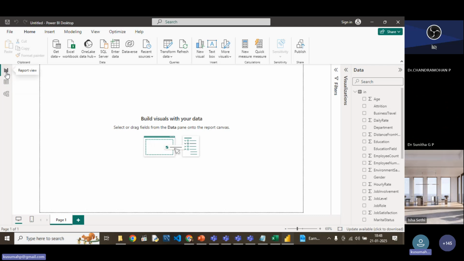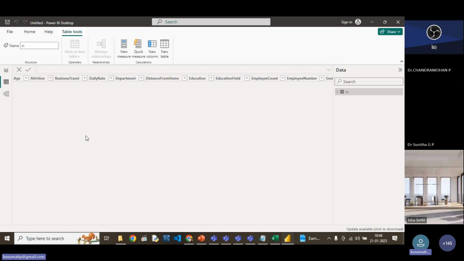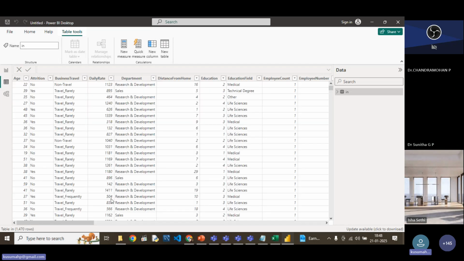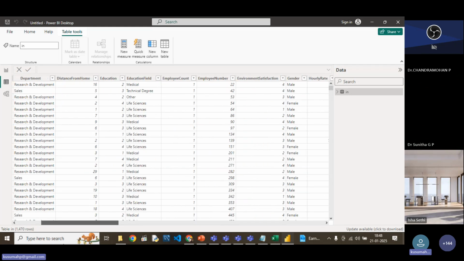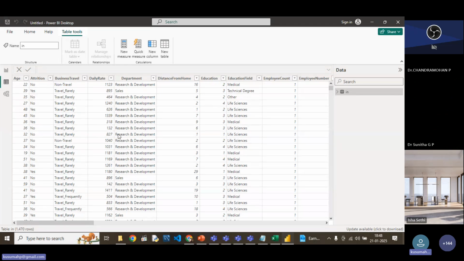Before going to the visualization part, here you can see the table view. Is this visible now? You just click on that. Yes, now all the data is visible. Whatever data we imported, all of it will be imported. Yes, got it. Thank you, ma'am. So this is importing the data from the Excel file.